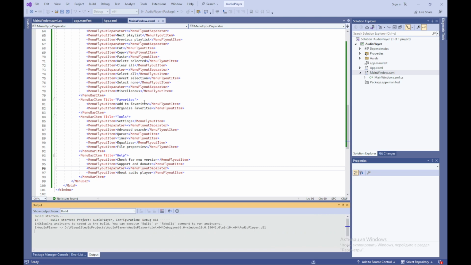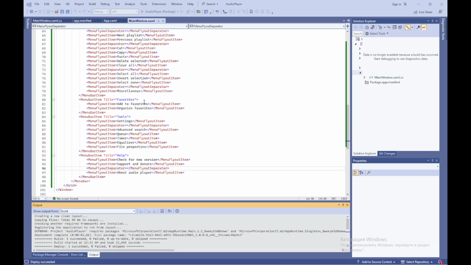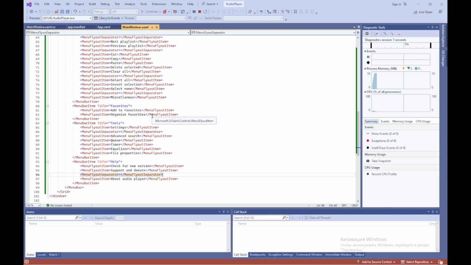In the upcoming videos, we'll learn how to create actions for the menu items, connect functionality, and develop the user interface.